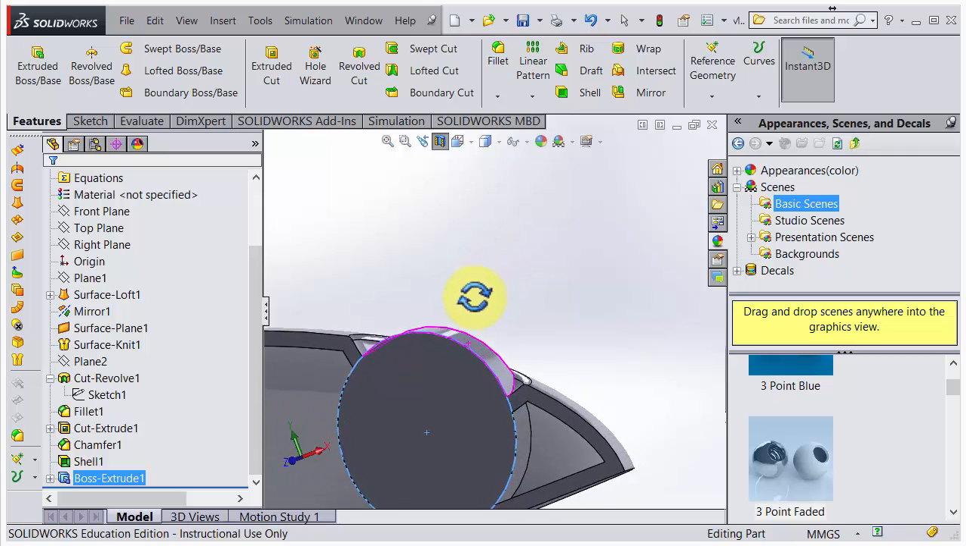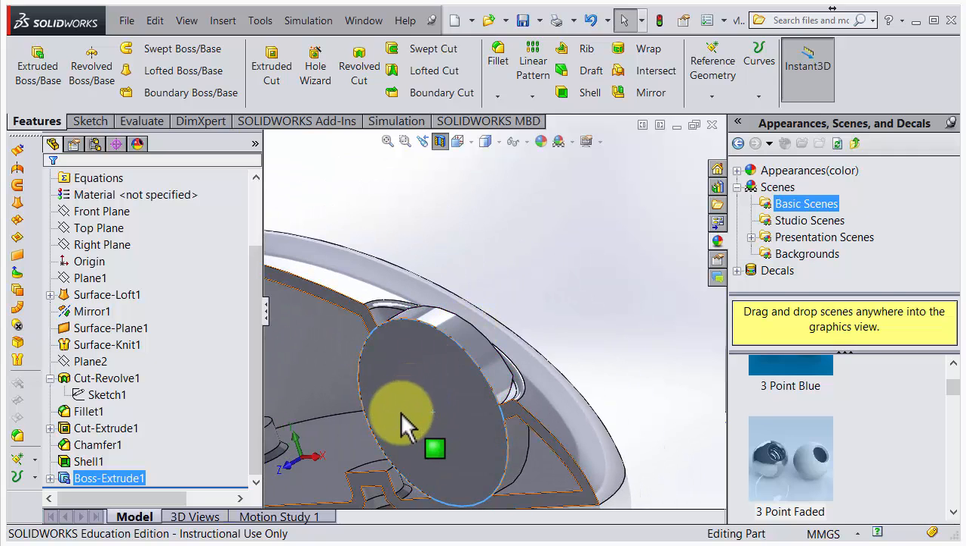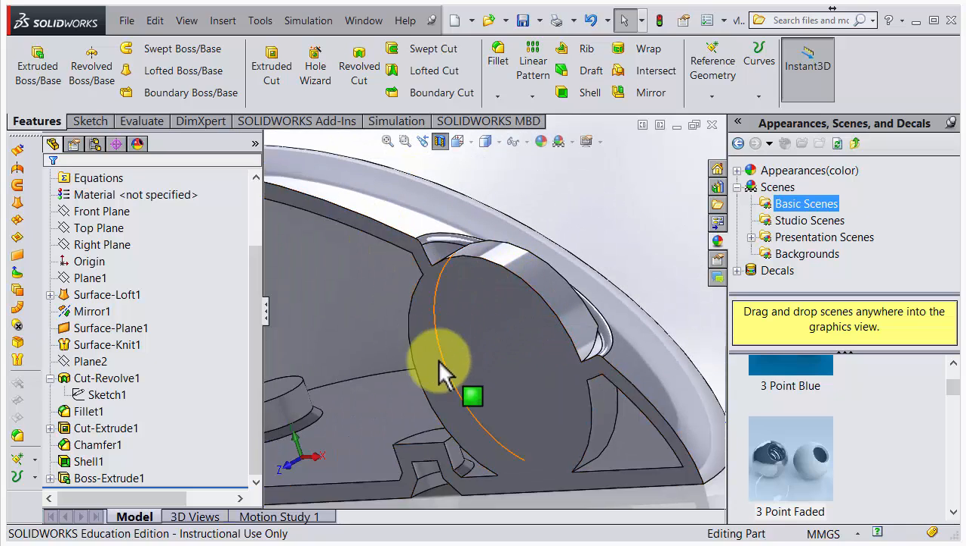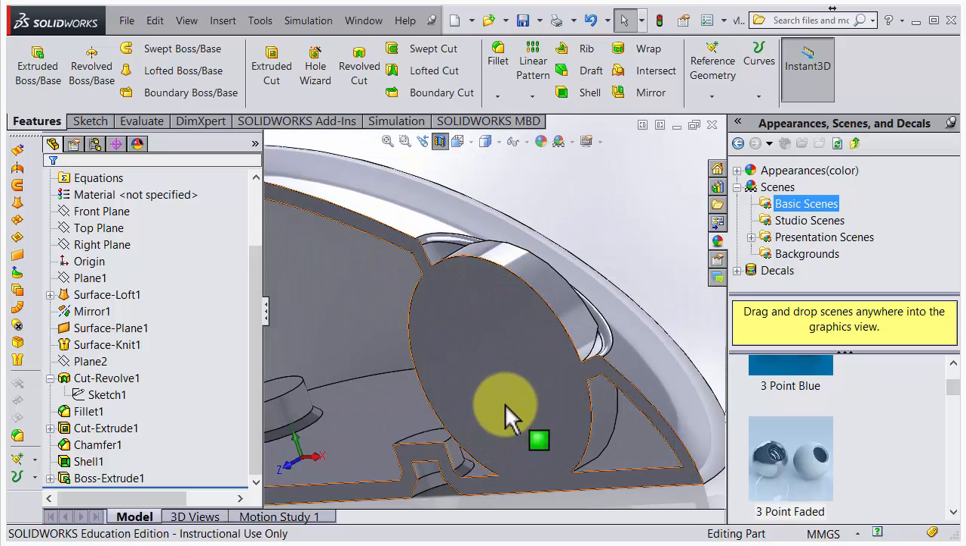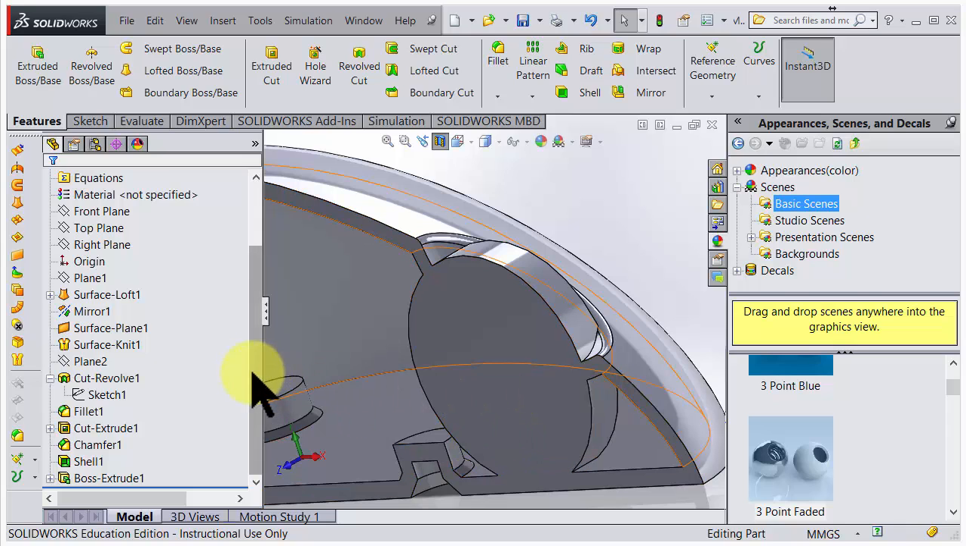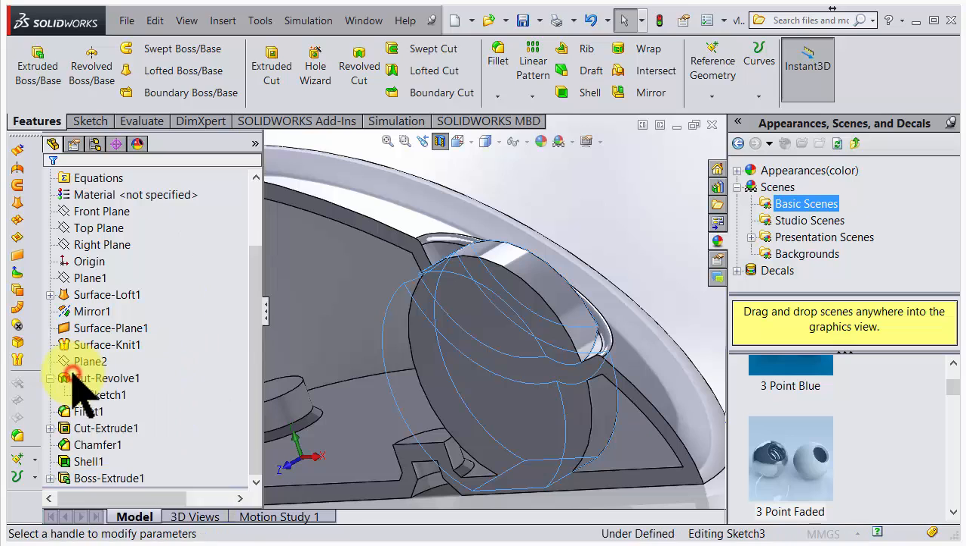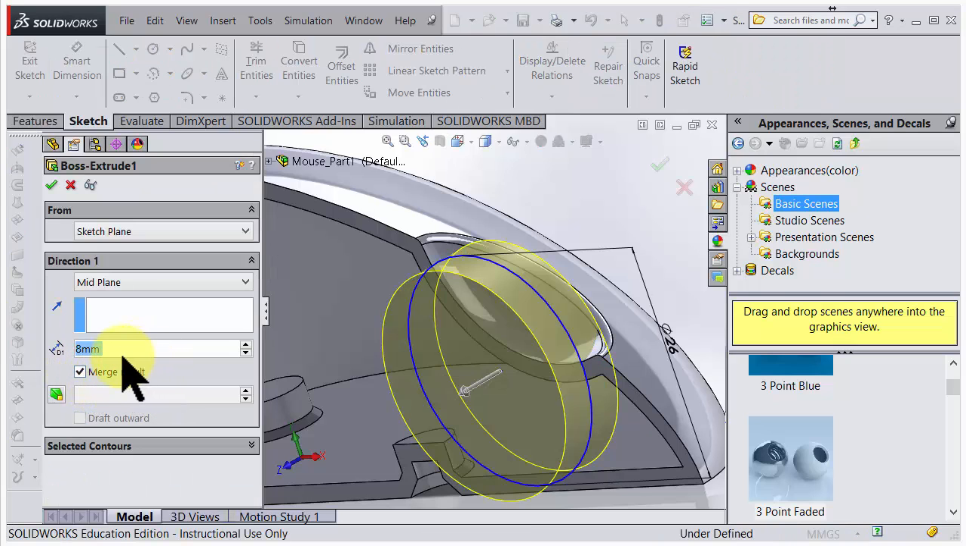I did a mistake here now. What could that be? Could see that these are merged together. That is the mistake. This is actually not its own solid body. They have merged. So let's go back with right click and edit feature and turn off merge. So I would like to handle this wheel on its own. I don't want it to merge into the shell.